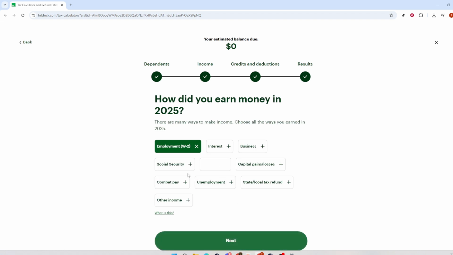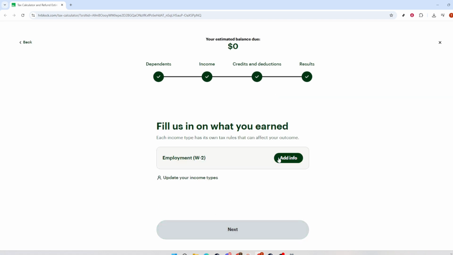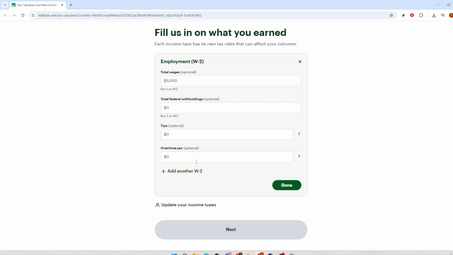Then choose how you earn income. The tool will guide you through common sources, and you can add more than one if it applies. Now enter your income details. Type in totals such as wages, federal tax withholdings, tips, and any overtime pay. Using the amounts from your latest pay statements or year-to-date totals will make the estimate more accurate. Take your time here. Even small amounts can affect the outcome.